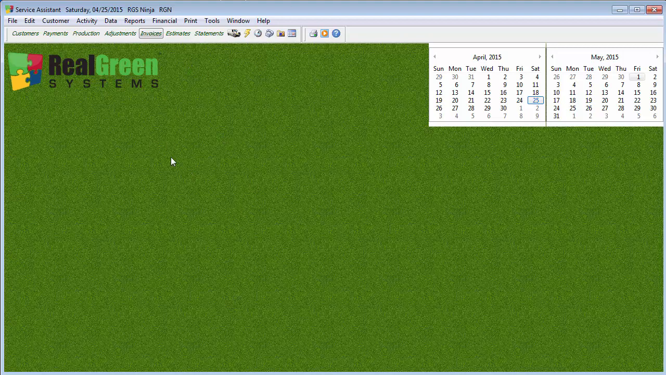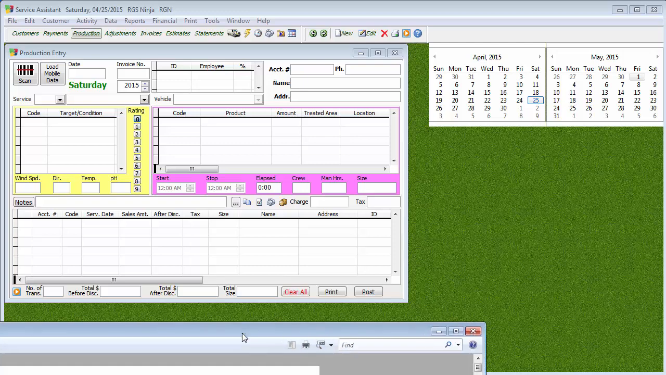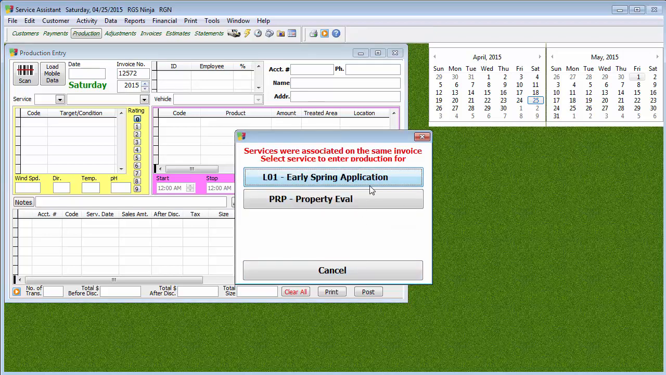Once they come back to the company, what you're going to do is go to the production screen, and type in the invoice number. And again, I got my invoice number. We're just going to do the first one right here, which is 12572. It's going to ask me which of these two do I want to do first. So again, I'm going to put in my early spring application.